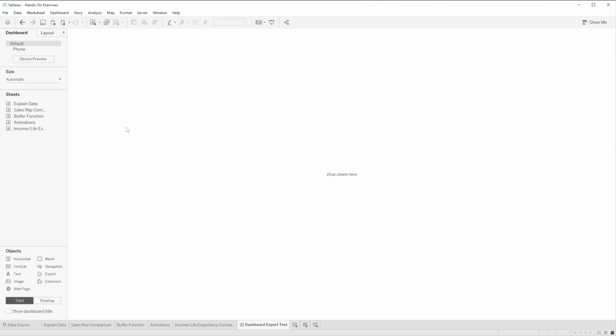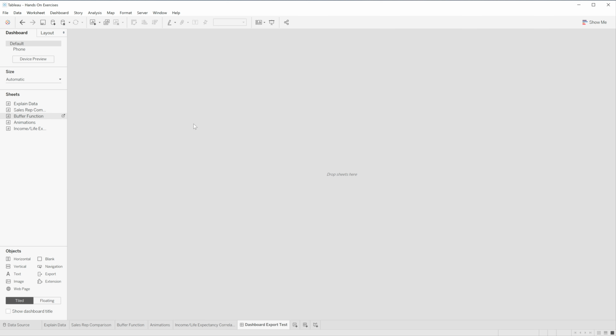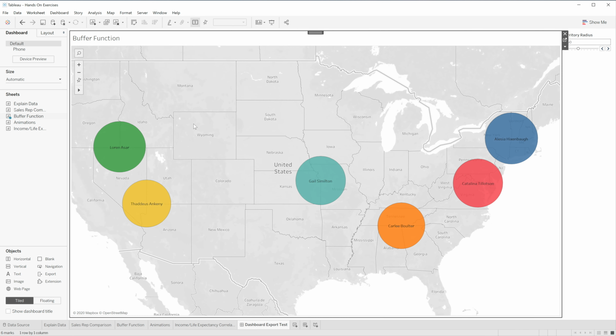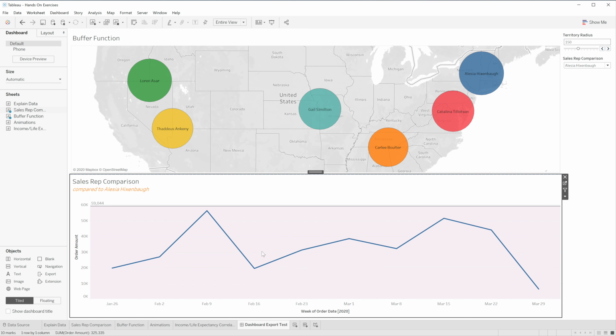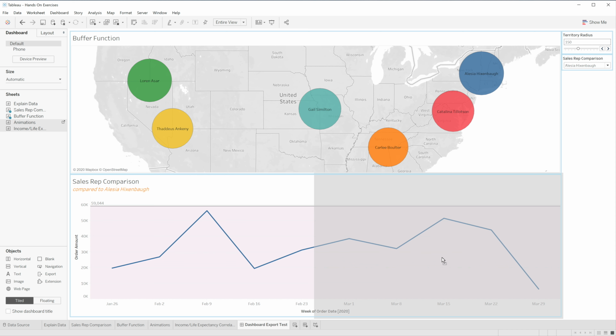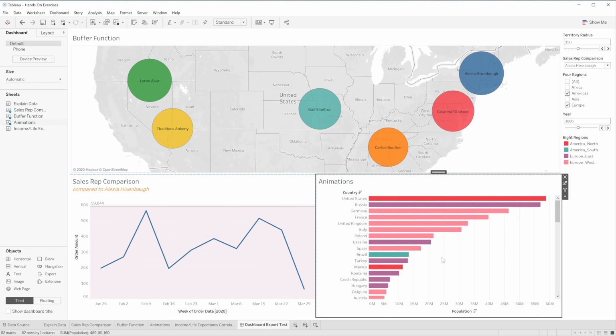The first worksheet is the buffer function. That's going to be the map. I'm going to drag that to the dashboard. I now want dynamic parameters, that sales rep line chart. That's going to go at the bottom of the dashboard, take up the entire bottom portion of the dashboard for now. And finally is going to be the animation, the horizontal bar chart. That's going to split the lower right of the dashboard by dragging and dropping it.